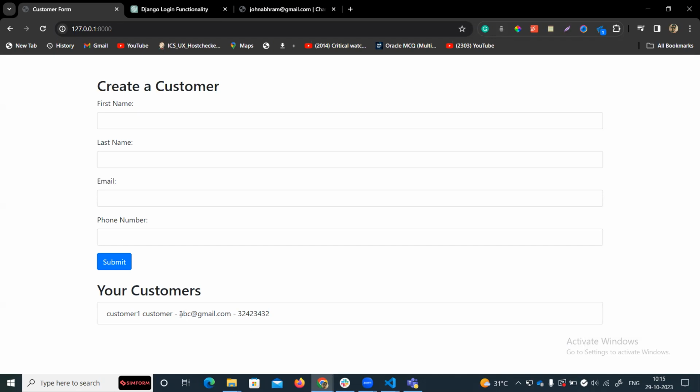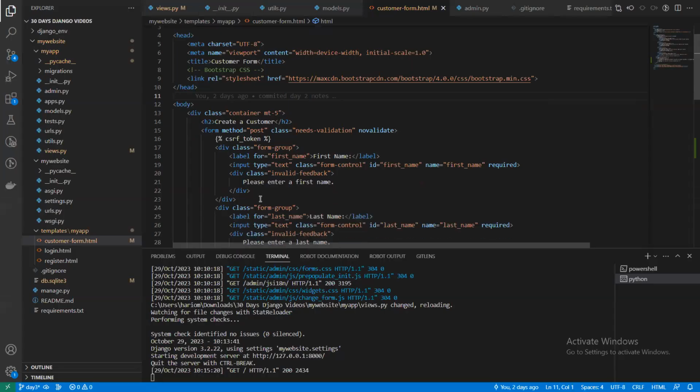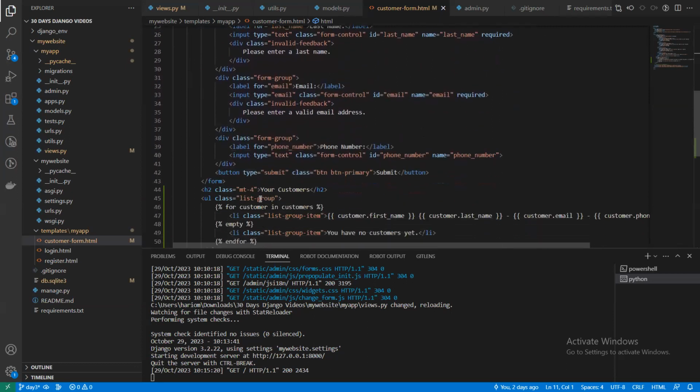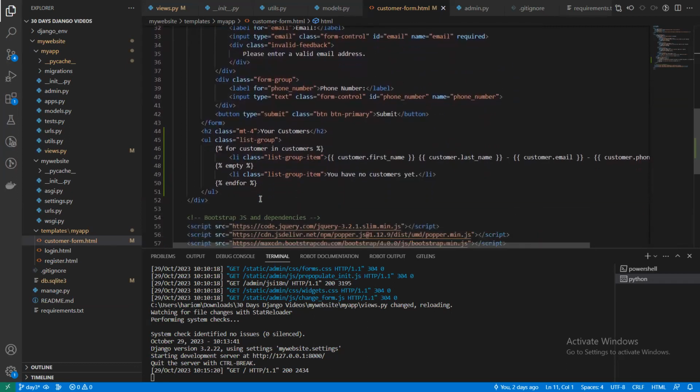But I'm able to get only one customer. But why? Logged in user is, but we have multiple customers, right? For this let's see what it is doing basically. For customer in customers: first name, last name, email address. Okay, this is simple, right? Yes, done. So let's see how it is working.